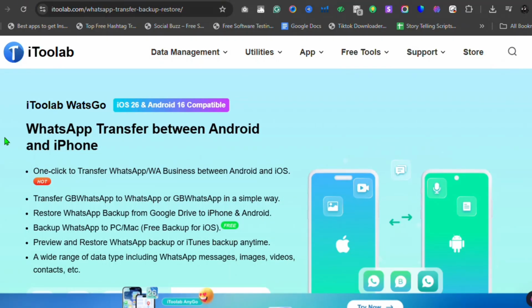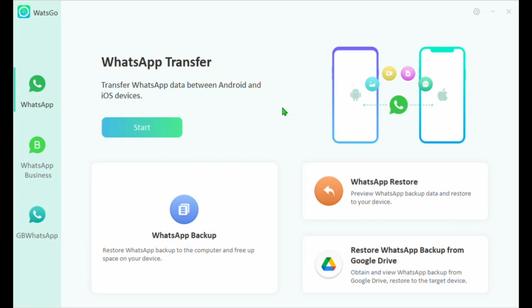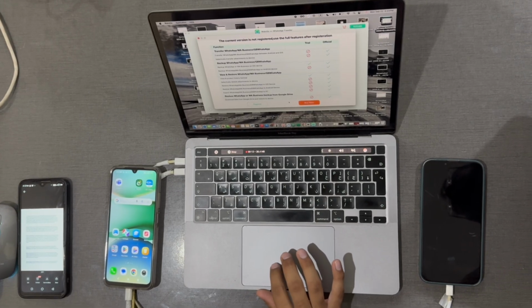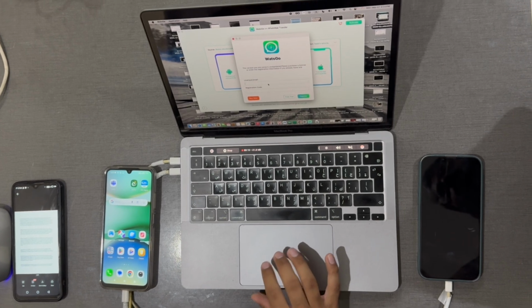The first step is to download and install Atulab WhatsGo on your computer. It works for both Windows and Mac, and the installation is very straightforward. Once installed, open the application and launch the WhatsApp transfer feature. Now connect both your Android phone and your iPhone to the computer using USB cables. WhatsGo will automatically detect your devices.